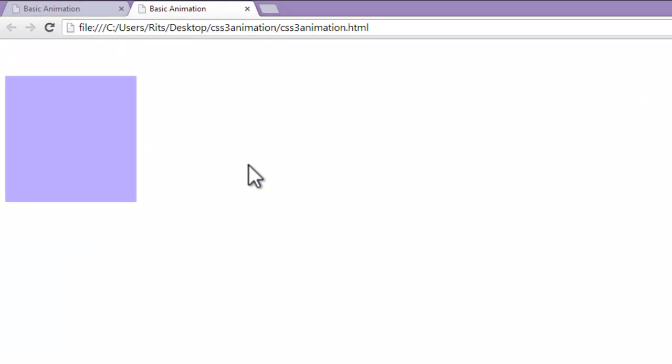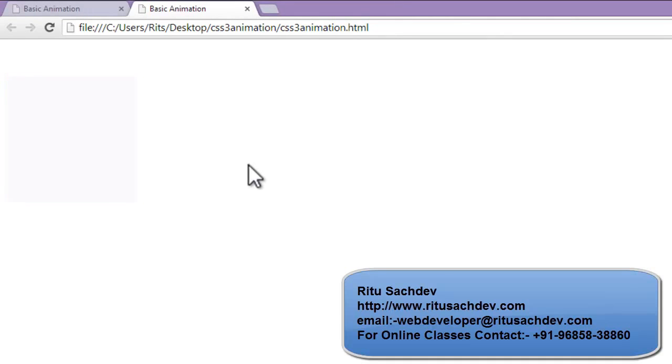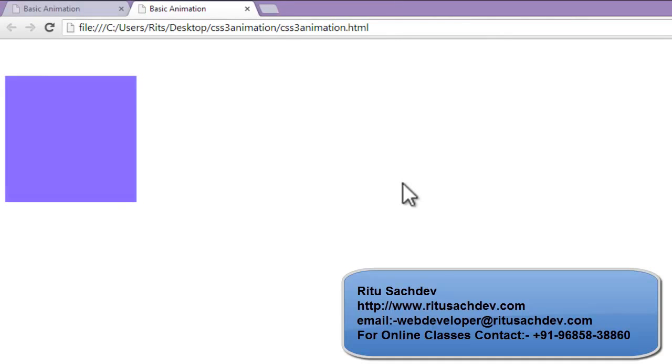Let's save this much and let's preview now. See now we have our box which changes its opacity, that is its transparency level. It's lighter, then it gets darker and darker. So this is how the CSS3 animation property works.